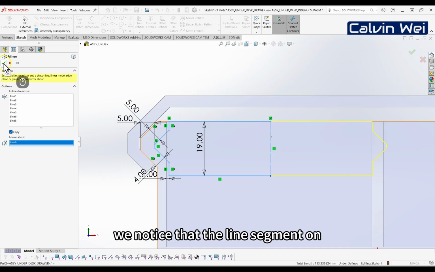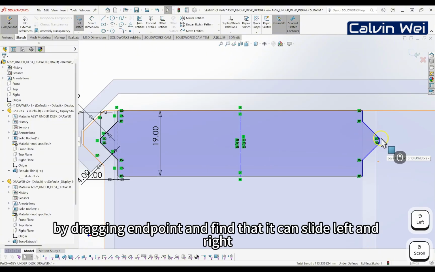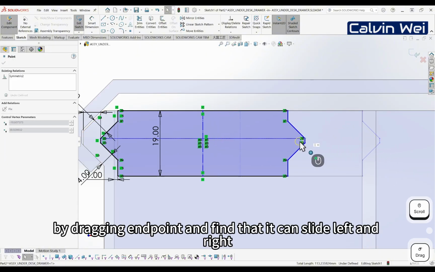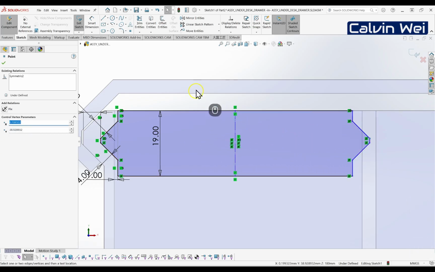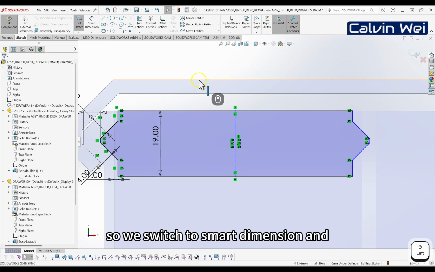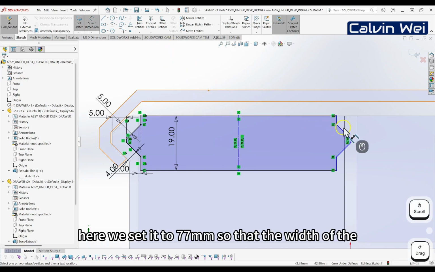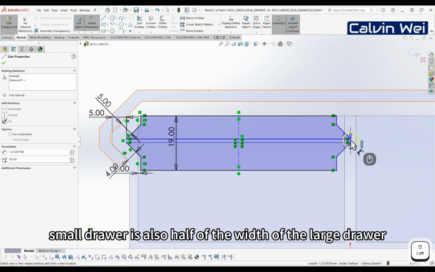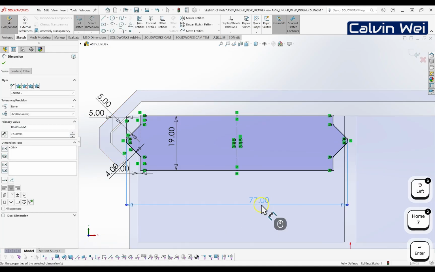We notice that the line segment on the right side is still blue. By dragging the endpoint, we find that it can slide left and right, indicating that its width has not been set. So we switch to Smart Dimension and mark the width of this drawer. Here we set it to 77 mm, so that the width of the small drawer is also half of the width of the large drawer.